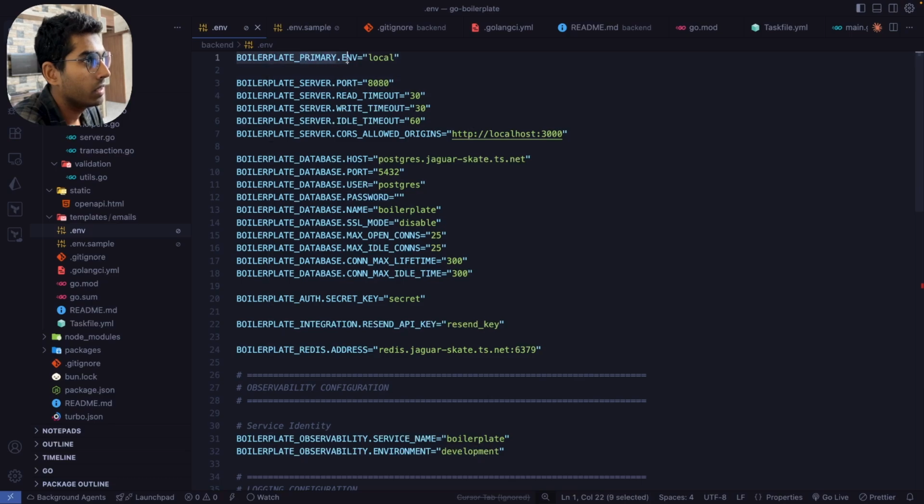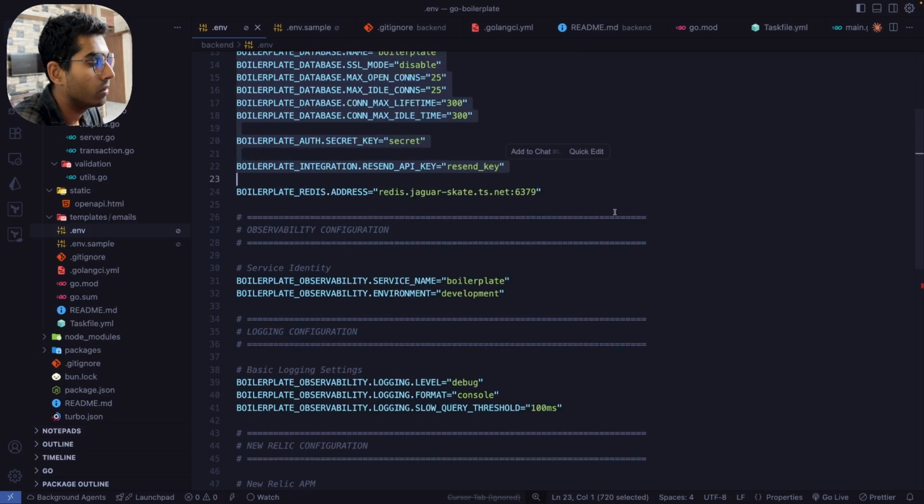After this is the name of the variable. The first part is the name of the struct that you want to load it into, and the second part is the name of the variable, right? We have defined all the values that are suited for a local environment.